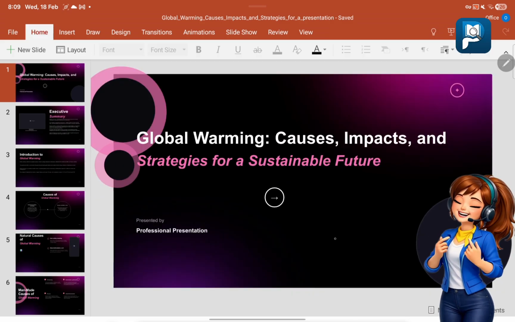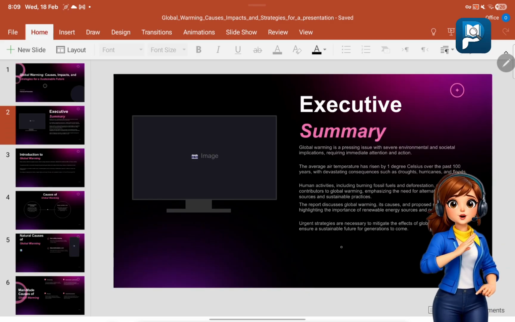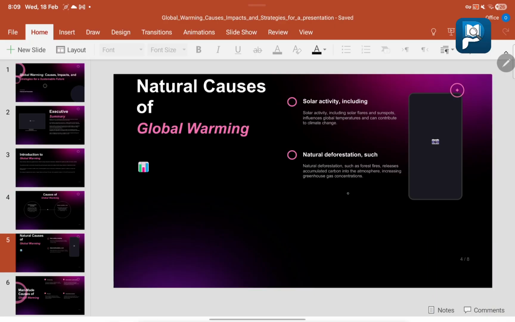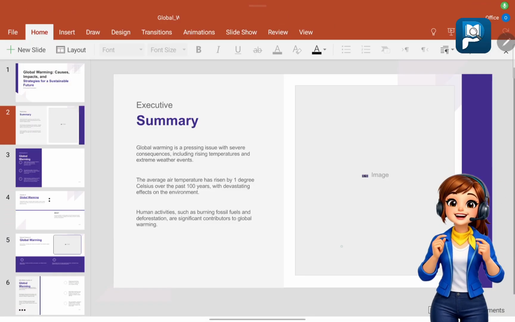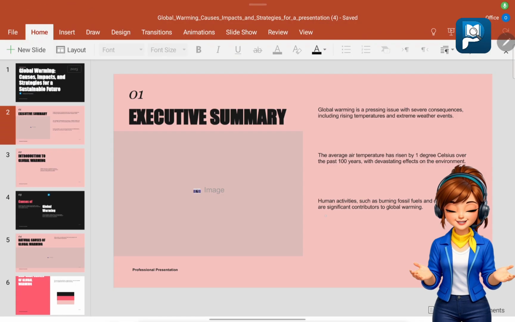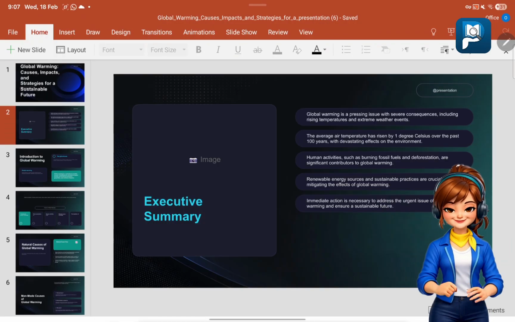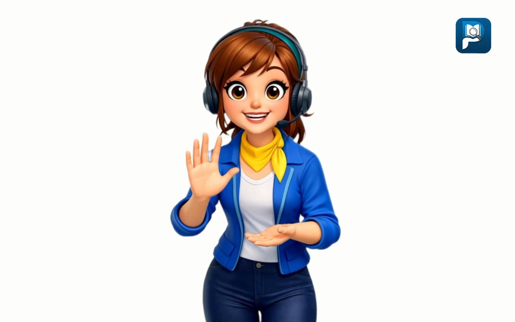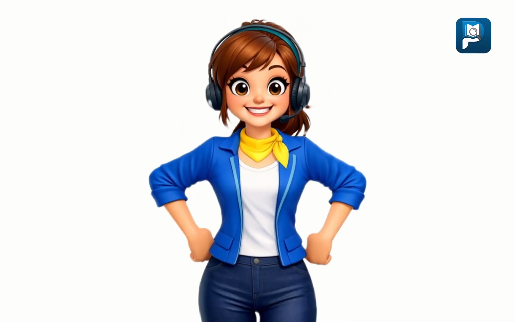This slide includes image placeholders. You can replace them with your own images. This helps you customize the presentation easily. Now choose your favorite from 7 beautiful PPT designs, and more designs are coming soon. And that's how you convert PDF content into a beautiful AI-generated presentation.